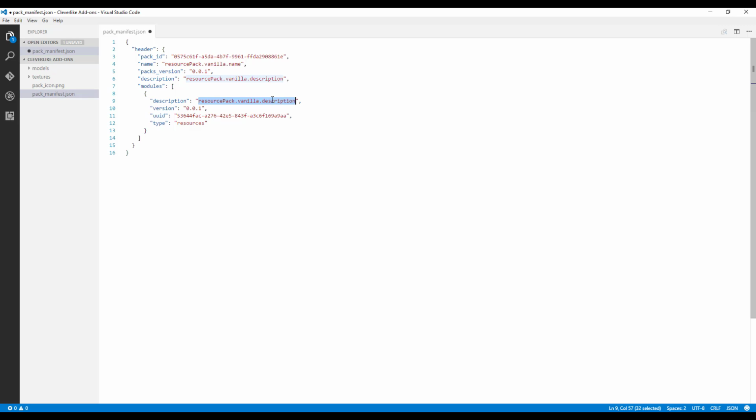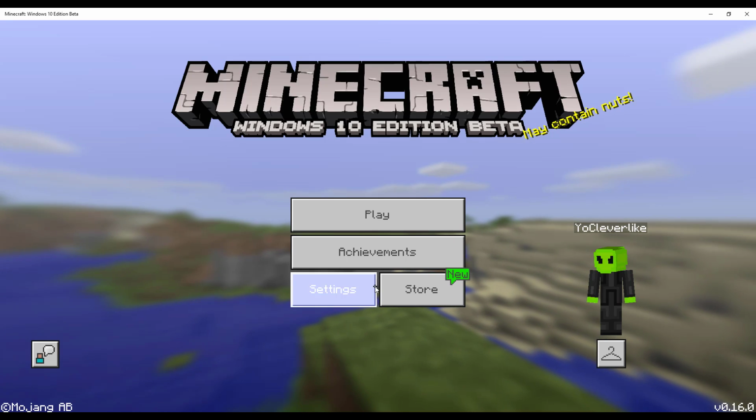So we're going to call it the Cleverlike Add-on resources. And then we'll call this the name here. Cleverlike Add-on, crazy awesome resources. All right. Yes, right. I didn't change it. I should have put an A there. Let's save that. I'm going to Minecraft.